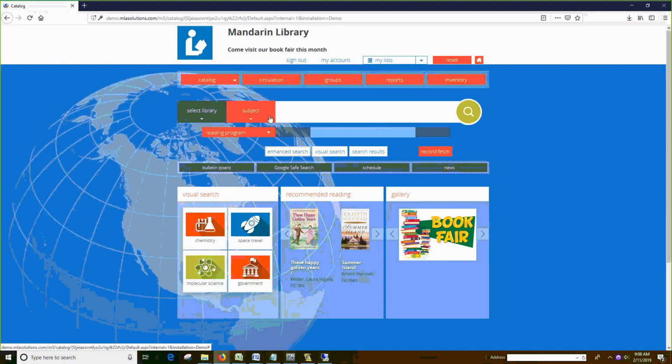Now, I'm going to go over everything there is to know, almost everything, in cataloging. And then we're going to jump to circulation, groups, reports, and inventory.